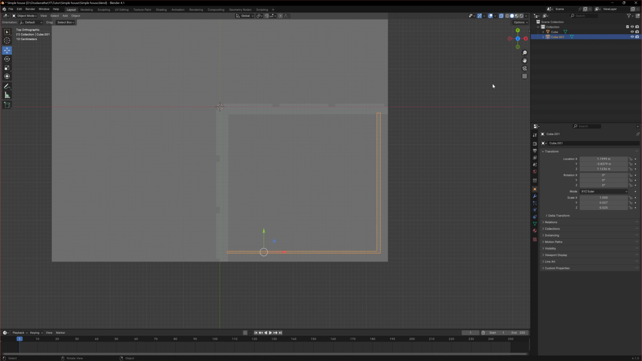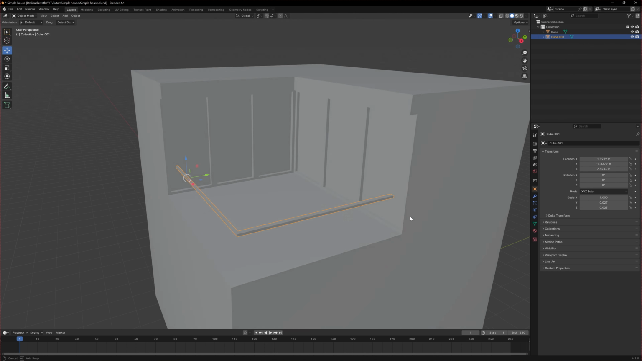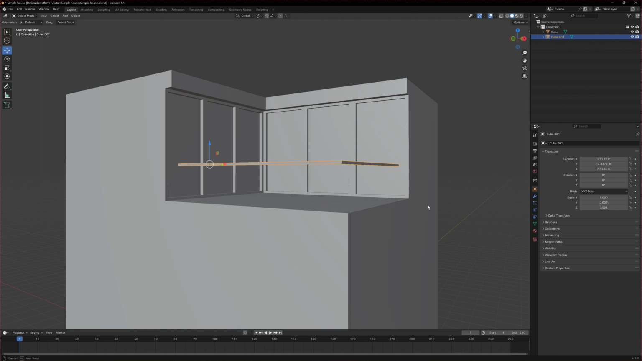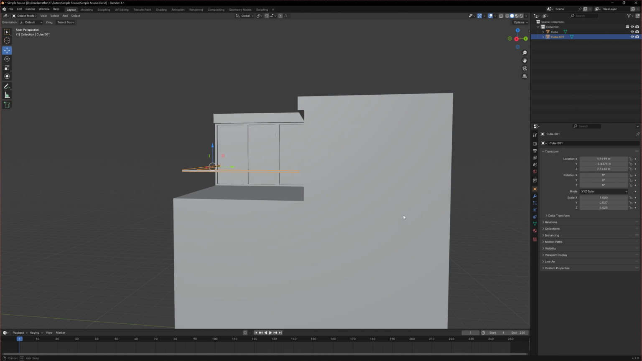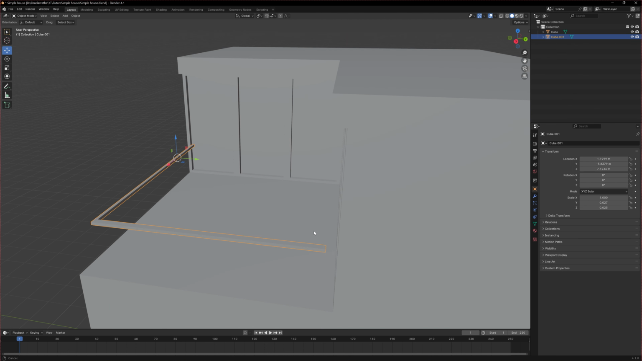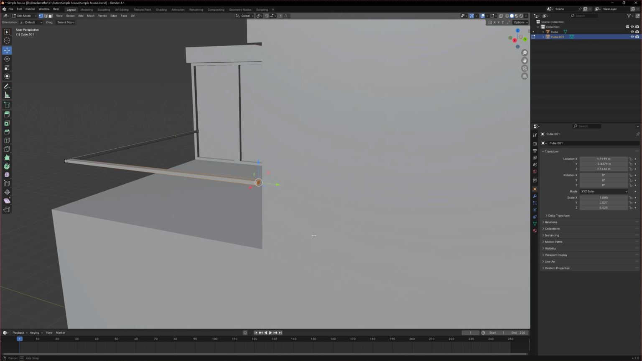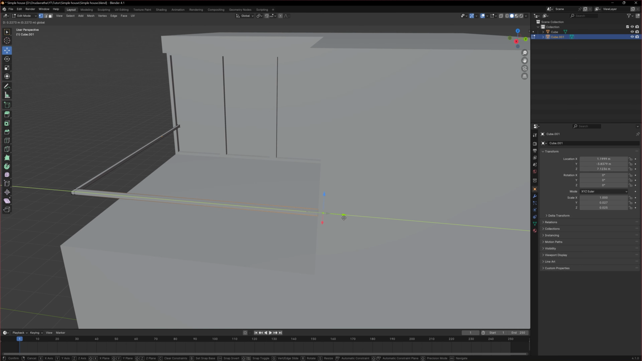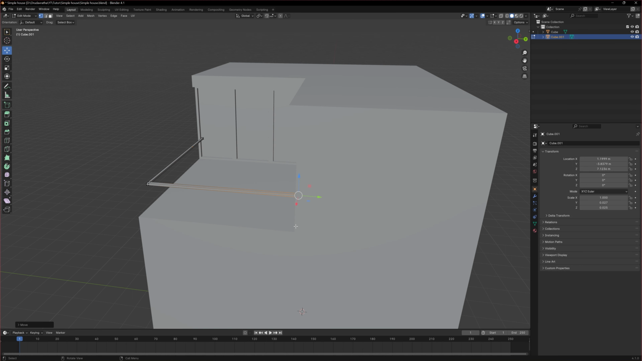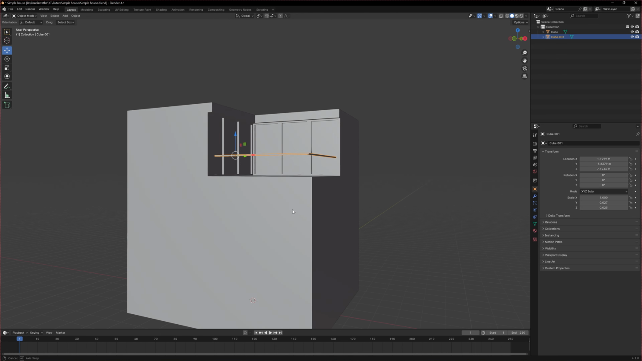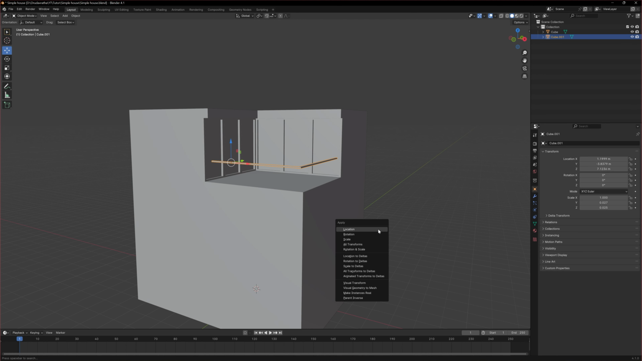So this looks good. Let me check in the perspective, because the perspective is the main thing where we're going to render the image, right? See, there's a gap here, it is not filled up. So go back to this one, select these 4 vertices and move it forward. So this is done. Okay, so understood, right? This is how you make railings in an L shape.